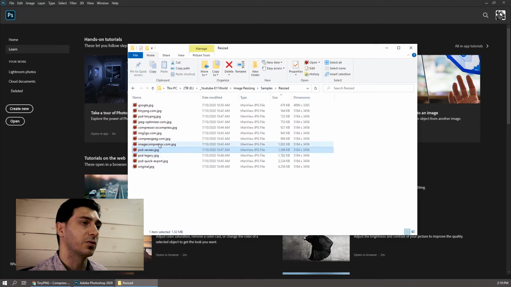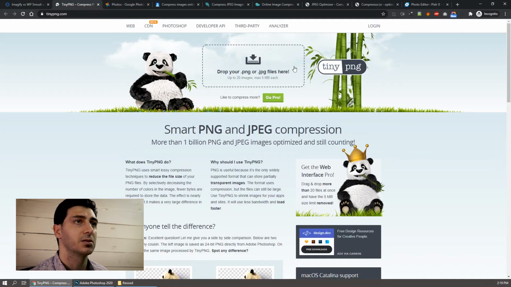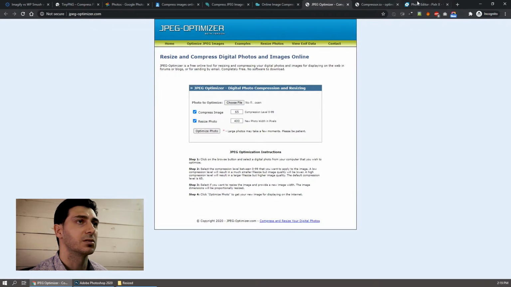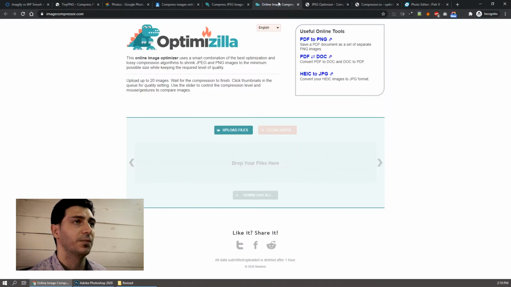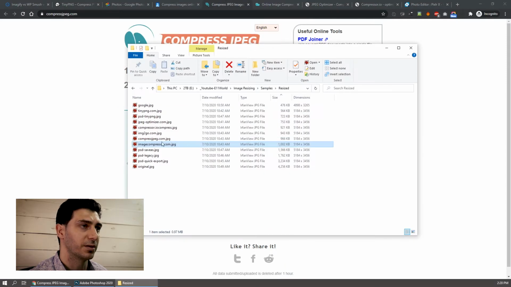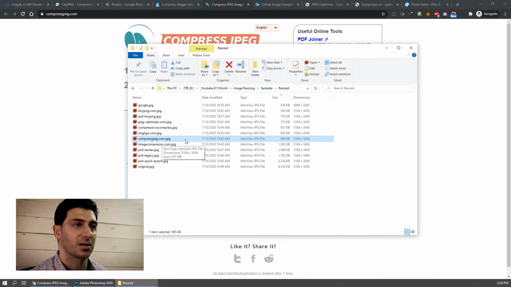Now we go to the online tools, okay? So imagecompressor.com, and maybe, yeah, okay, we'll go from here. So image compressor, that was this one, okay? These two are pretty much identical. If you look at imagecompressor.com and this one, compressed JPEG, they're almost the same. There's hardly any difference here, okay? And they're both okay tools. I wouldn't recommend them. Yeah, so that's that.